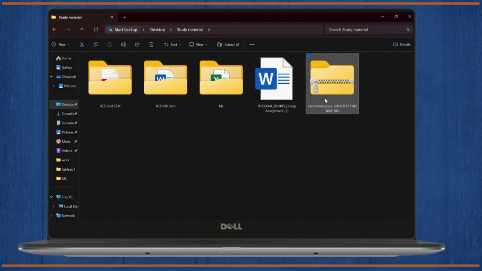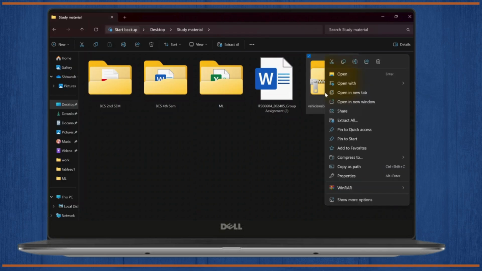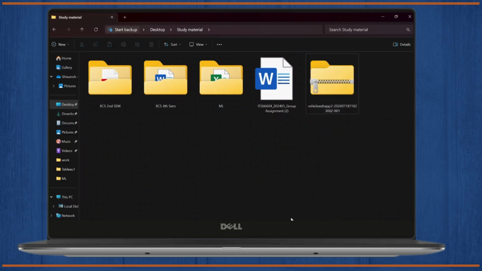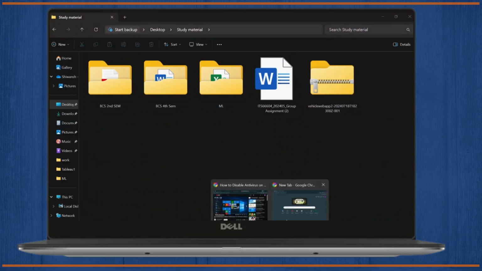Now to extract it, all I have to do is right click on it, and there is an extract option right here. Now I can use this option too, but the other option that I can use is by using a third-party app that's called WinRAR right here. Now you will have to download it first. So I'll show you guys how to do that.